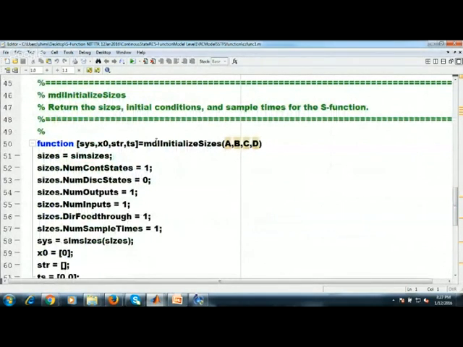In this function, the initialize size is called: number of continuous states 1, number of discrete states 0, number of outputs 1, number of inputs 1, direct feedthrough. The meaning of this is, if you have a state system, the state variable should be explicitly specified in terms of output. x derivative equal to Ax plus Bu, y equal to Cx plus Du. So the direct feedthrough should be clearly specified.